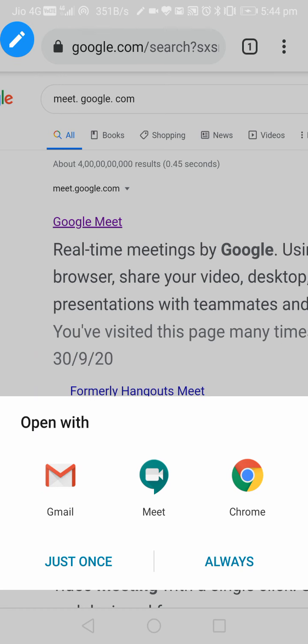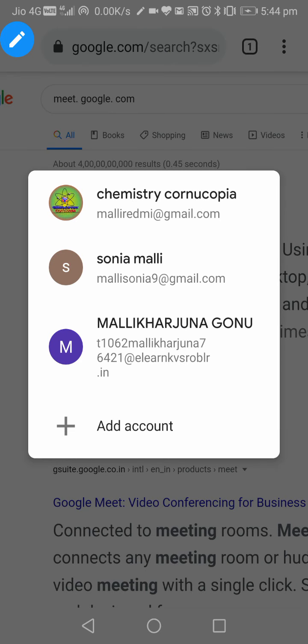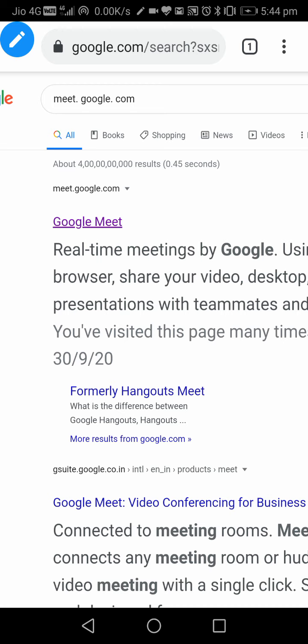I am clicking this Gmail. So whatever the mail ID is there, that you can select. So by G Suite only you can join. Okay. So let's join.